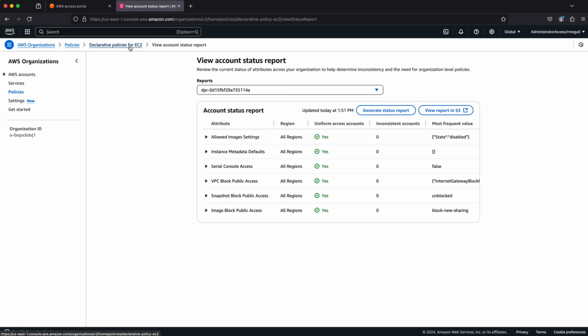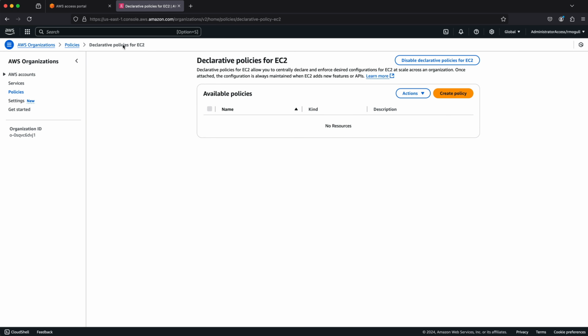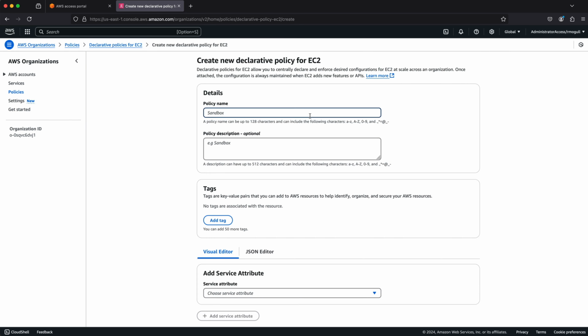And let's go back to declarative policies. The easiest way to navigate is to click up here. And remember, you can create multiple reports. You can keep track of these over time, and they get stored in your S3 bucket, and they all look like JSON. So we're going to go to declarative policies for EC2, and I want to create a new policy. So I'm going to click create policy, and I'm going to call it instance metadata service v2 enforced.